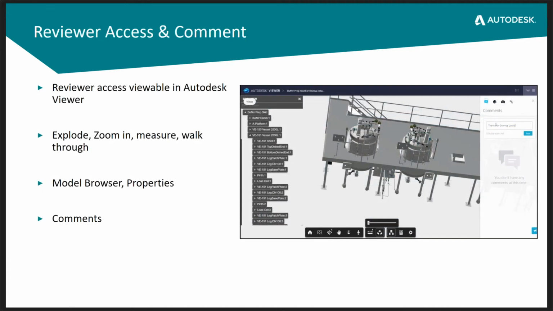Those reviewers have access to be able to comment on those files, as well as open them in any browser, right? So I haven't tried this on mobile yet, but it should be the exact same to be able to open this viewer in mobile. I think it's Flash enabled, if I remember correctly. I need to double check that. But we'll move on from here.